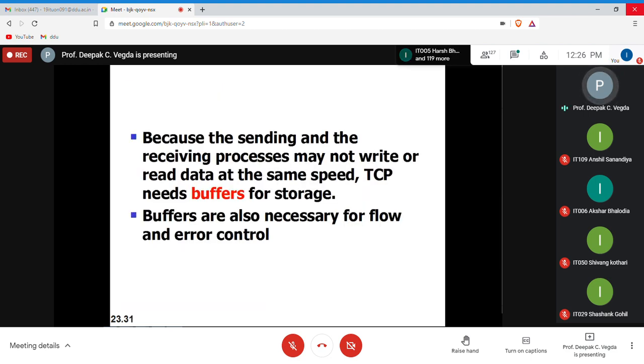Because the sending and the receiving process may not write or read the data at the same speed, TCP needs a buffer for storage. Buffers are also necessary for flow and error control, as I already explained to you, right?